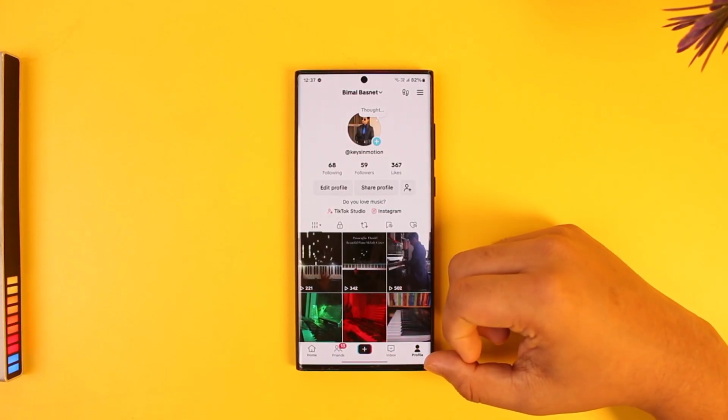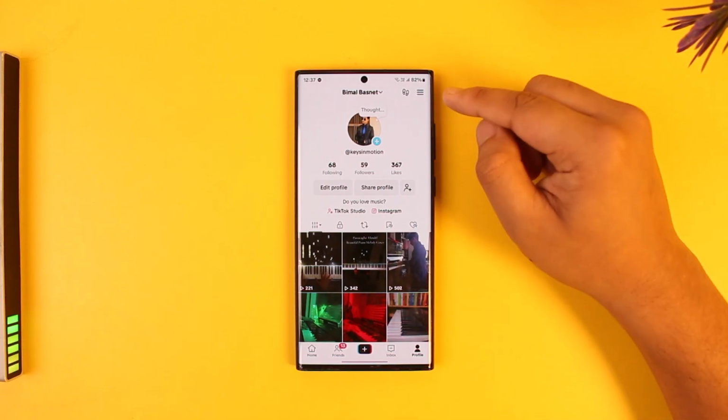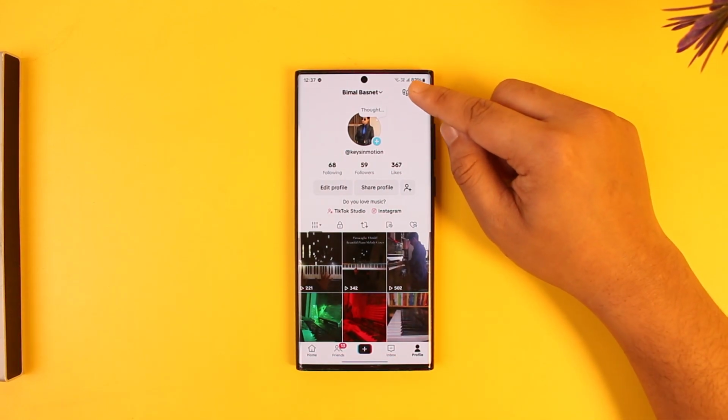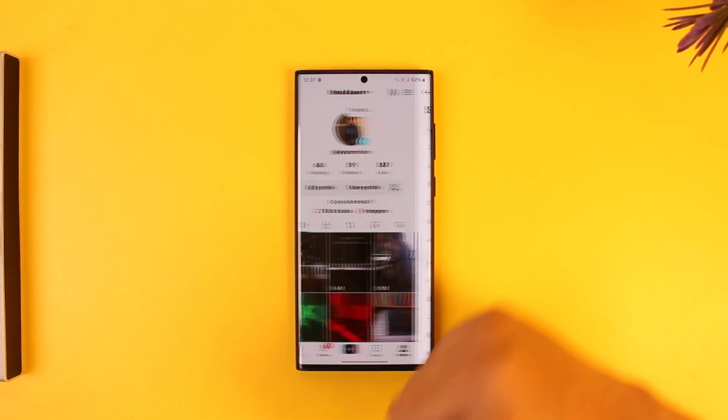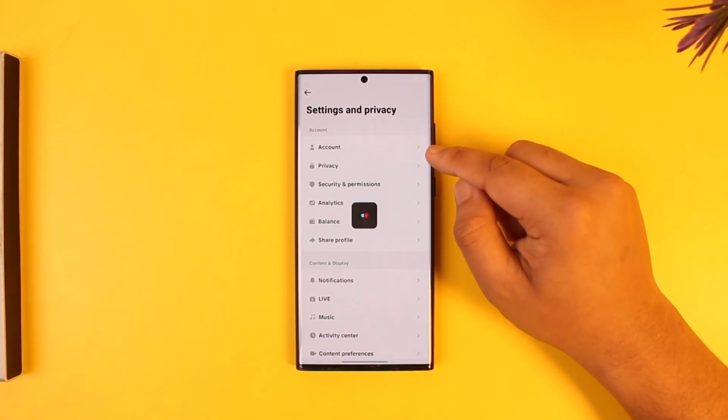Simply come to your profile page by tapping the profile icon from the bottom right, and once you've done that, you can tap on the three lines option located at the top right hand side of the screen and simply go to settings and privacy. Now once you go to settings and privacy, here you will see all these options again. You can simply go to the option called account.